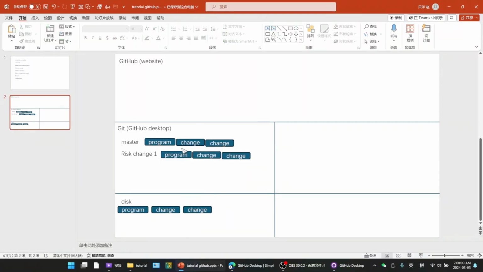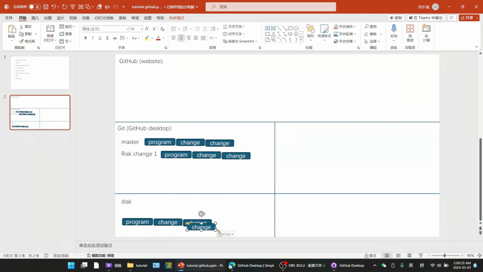So what we just did is Git copied the risk change 1 branch into our disk. Wait a second. Copy this branch into our disk, and we add a risk change, and Git stored it inside the risk change 1 branch, not in the master branch or say main branch.